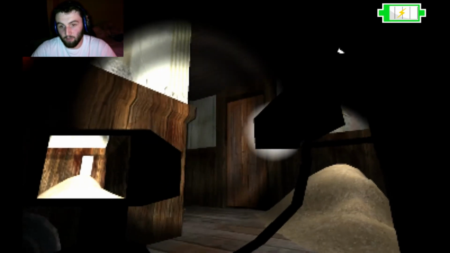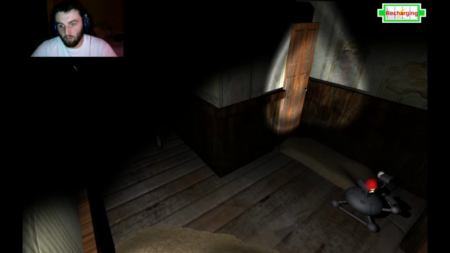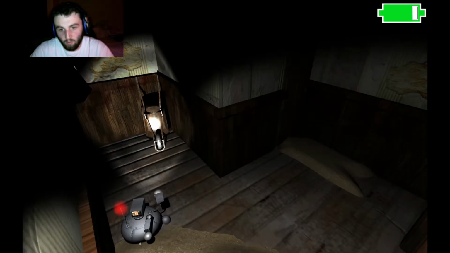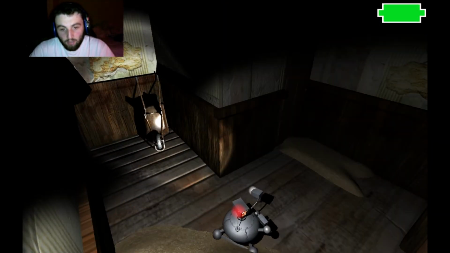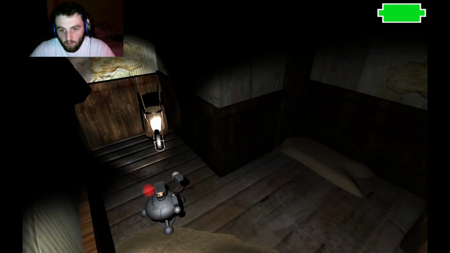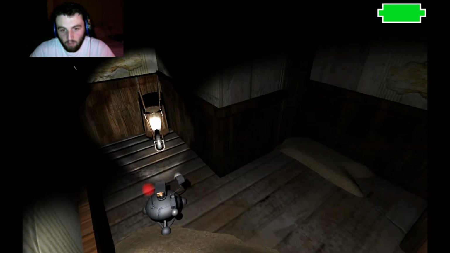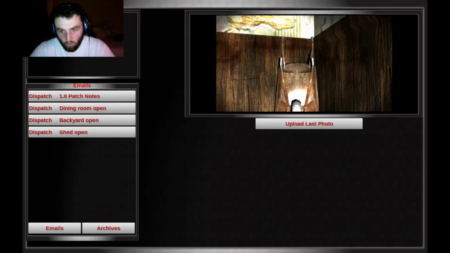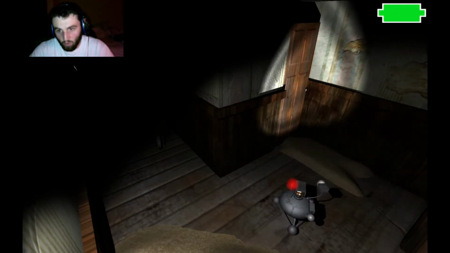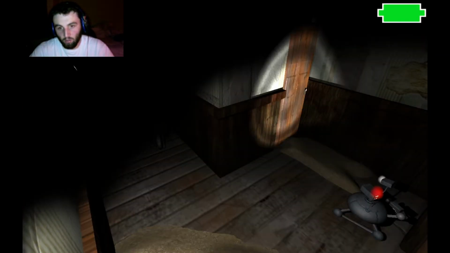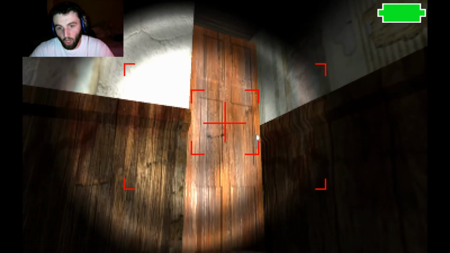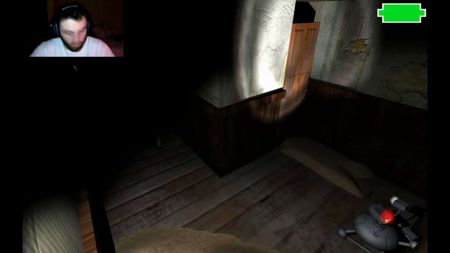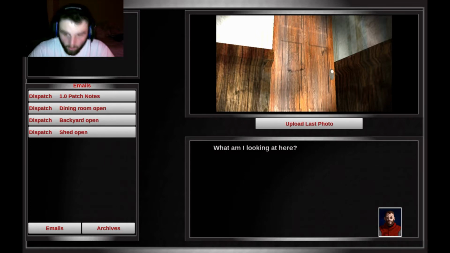That's the metal teeth. That's the metal teeth he was on about. Oh. Just ran out of battery. What? Hang on. Okay, I need to wait for the... Now! He's just going to say what I'm looking at. Just to be sure, I'm going to do it anyway. What am I looking at? There we go.